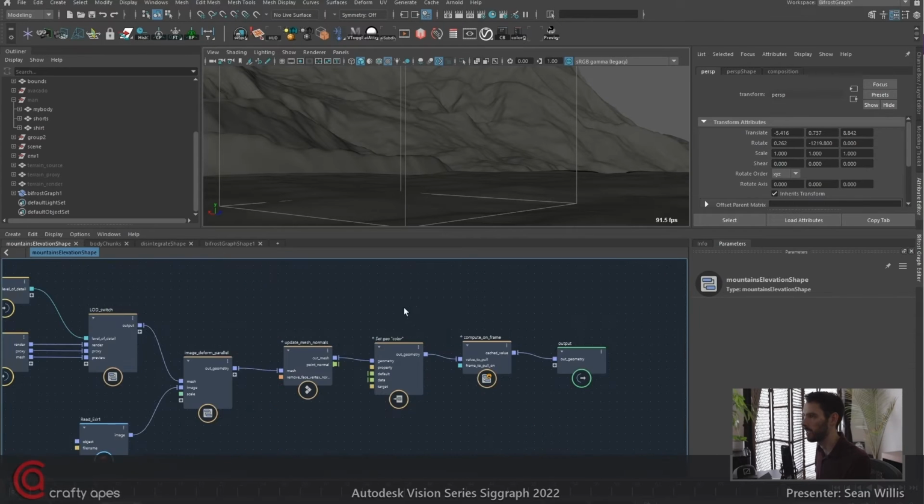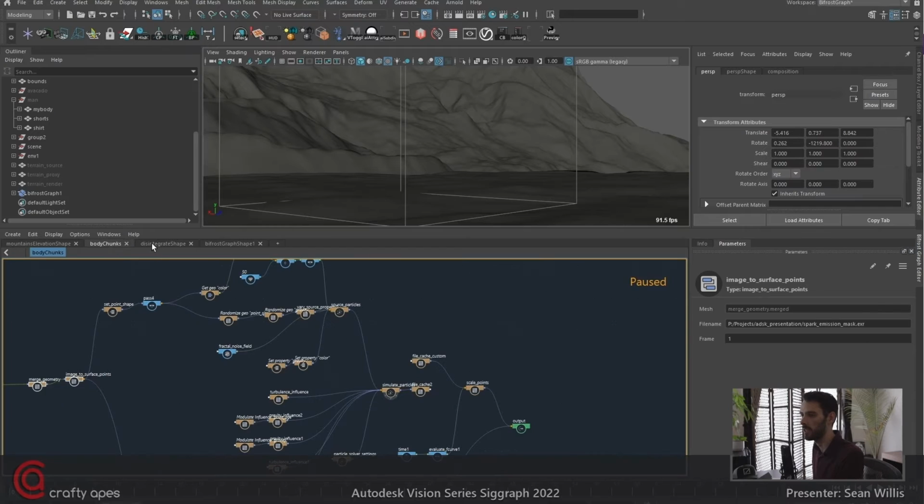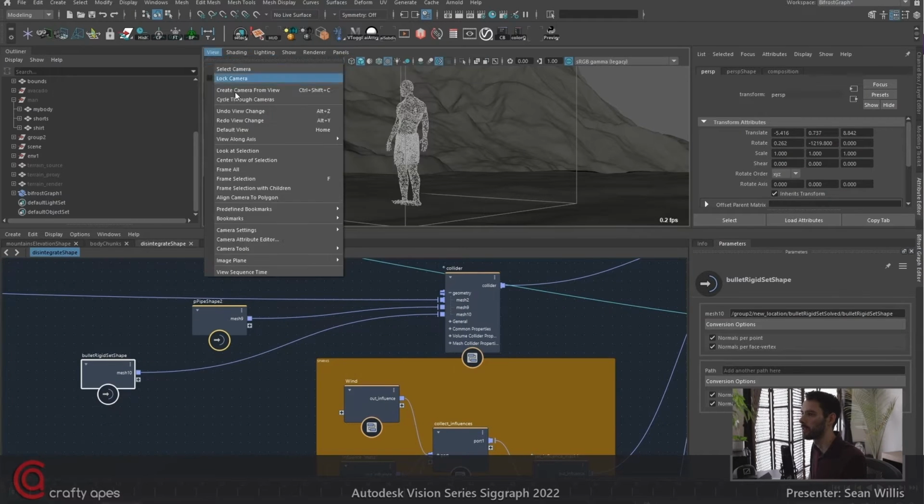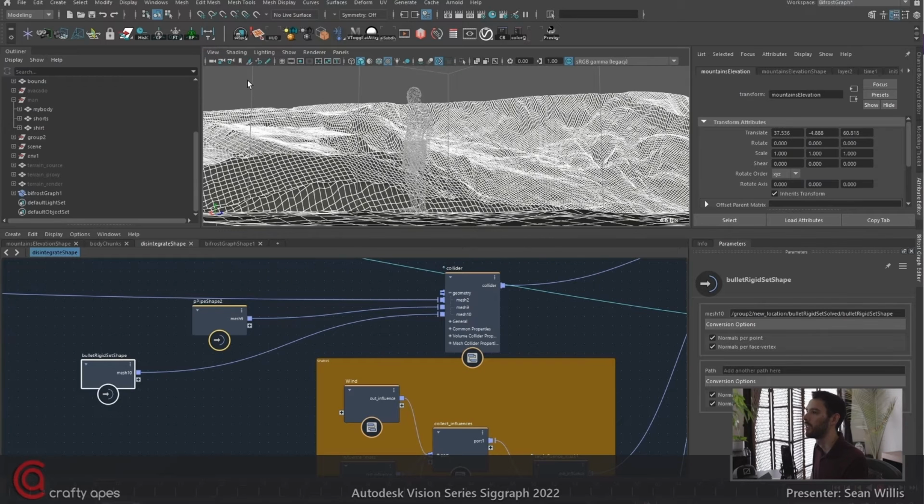And yeah, let's see what this all looks like together, shall we? Let's go to view, composition.